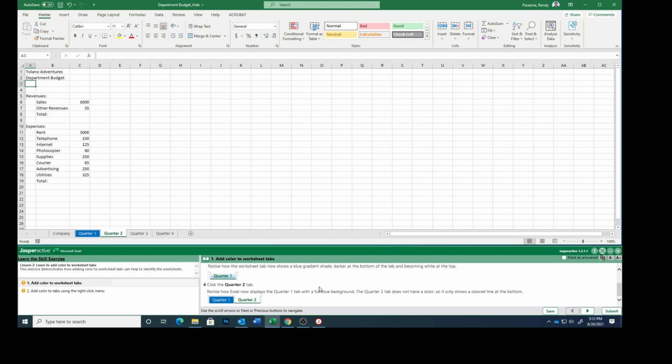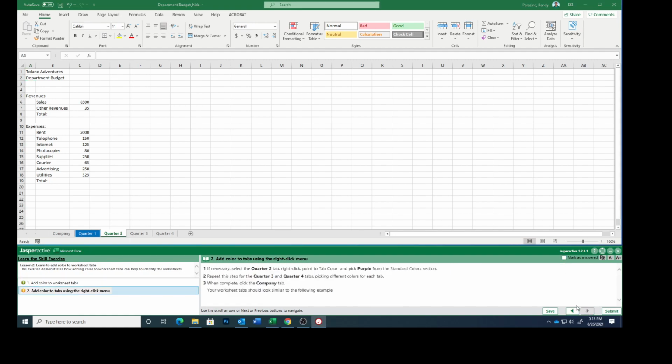Notice how Excel now displays the Quarter 1 tab with the full blue background. The Quarter 2 tab does not have any color, so it only shows a colored line at the bottom, right there. Mark that as answered. Go to the next one.